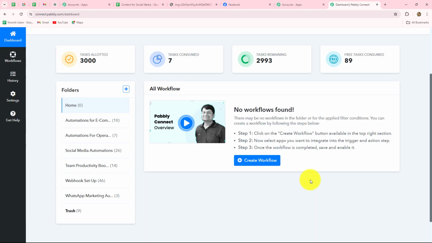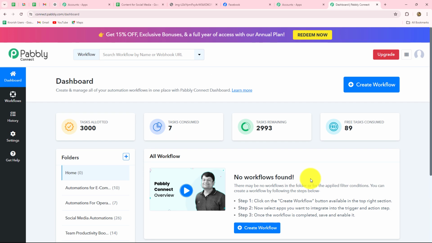So let's click on access now. And it has taken us towards the dashboard of Pabbly Connect. So on this dashboard, we can find all of our workflows which we have created. And we can also create different folders over here to save our workflows separately and according to our requirements.